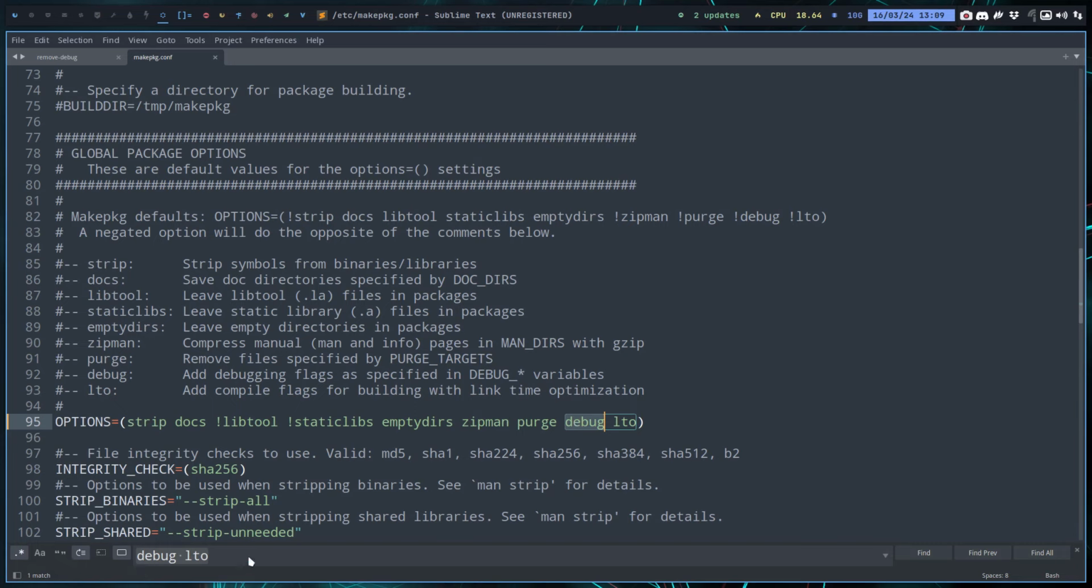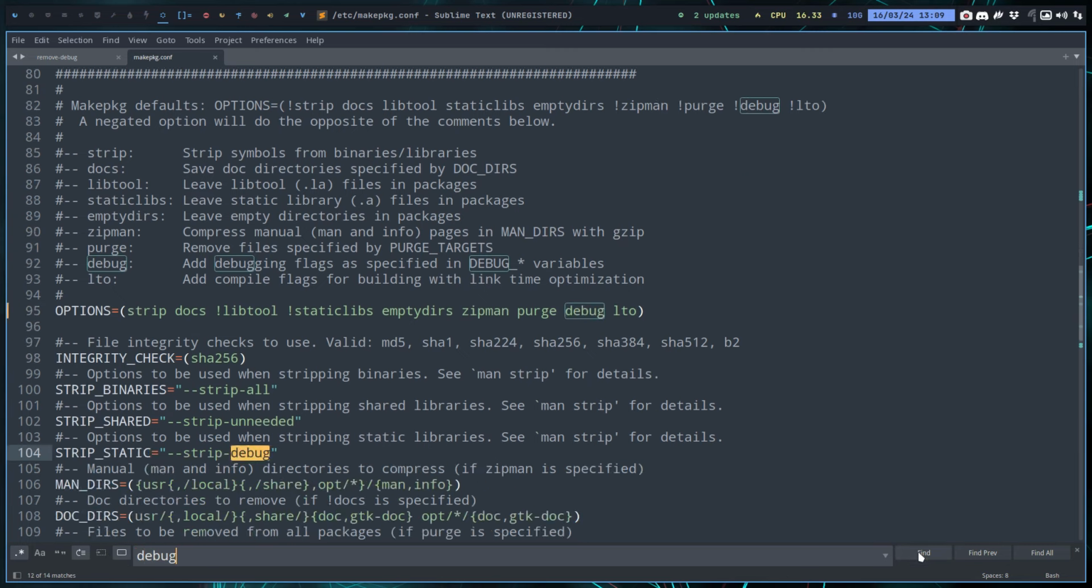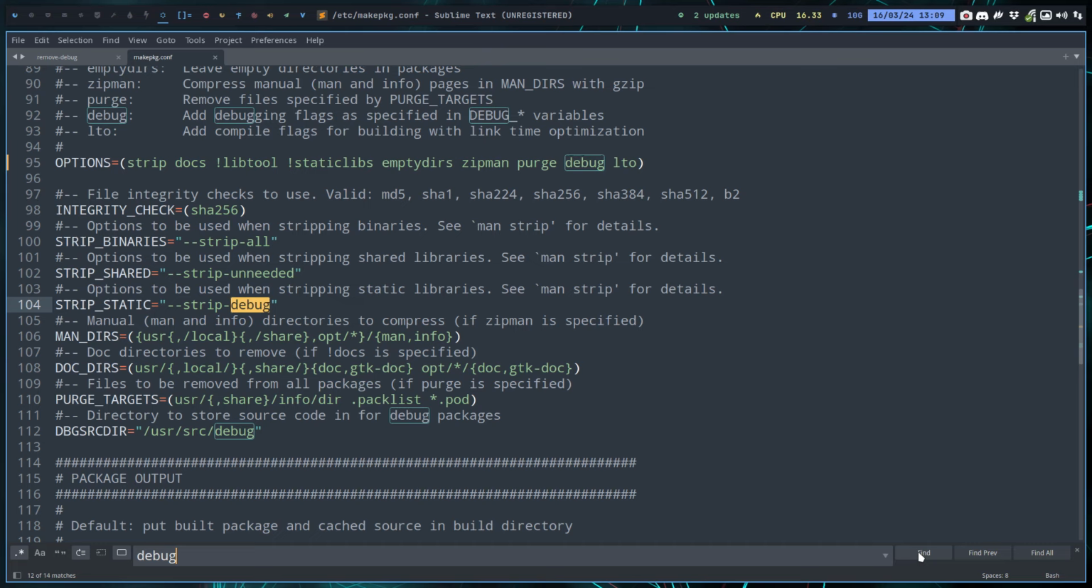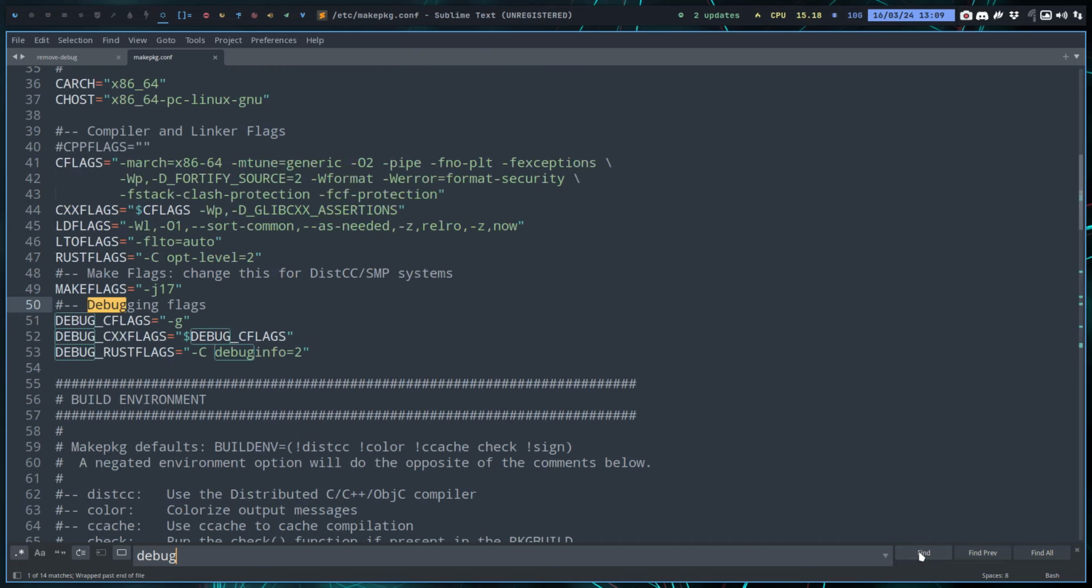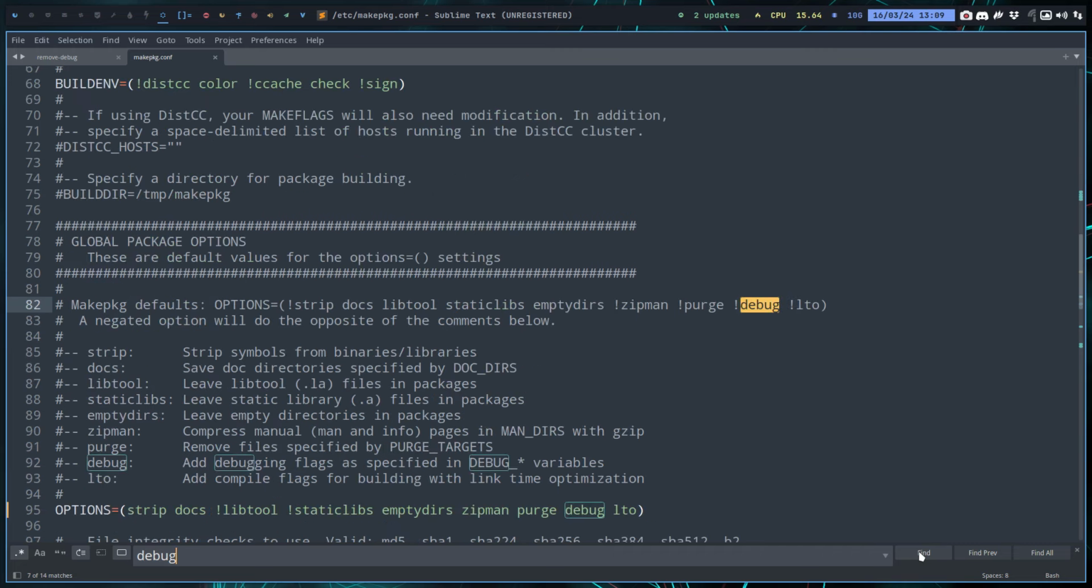So if debug, well, let's find debug. It's gonna be complex. So debug, debug, debug, debug. That's the problem. So here is already one. So that's the reason.